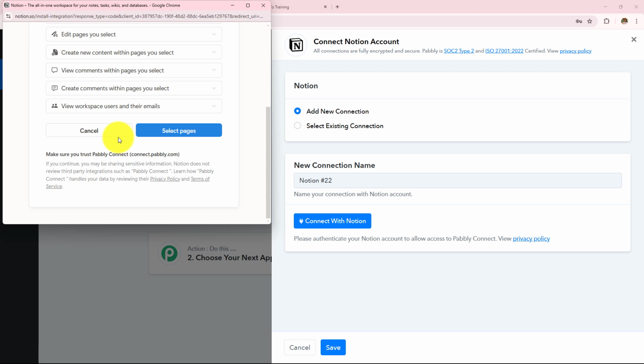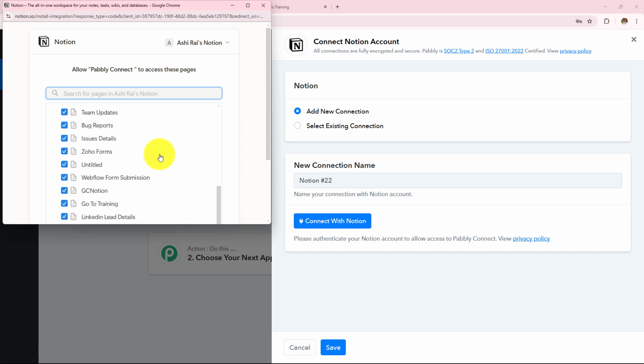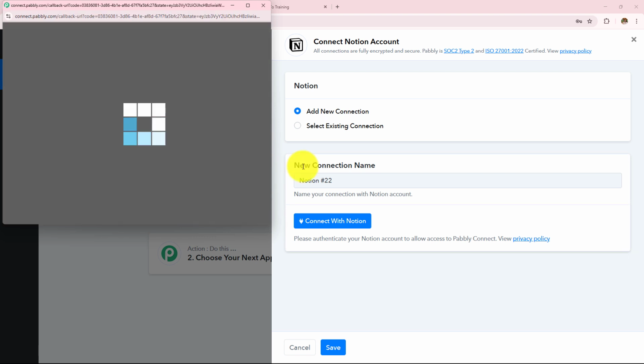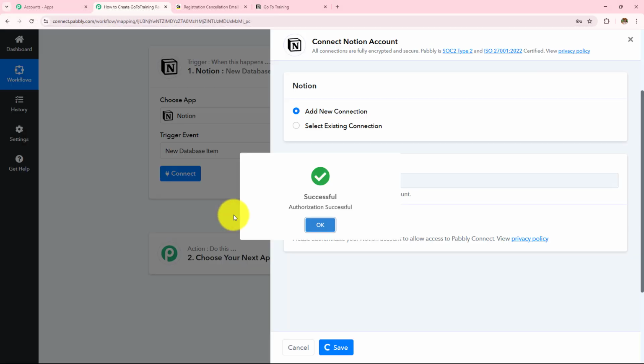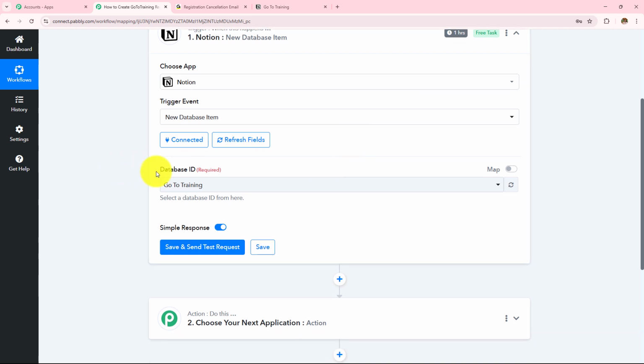Here I have already logged in to my Notion account, and that's why I just need to grant some permissions, for which I have clicked on select pages. Now over here I want to add all my pages. If you want to add a particular database, you can select or unselect according to your choice, and after selecting that, we simply have to click on allow access. So here authorization is successful and Notion is connected with Pabbly Connect, and now I have to enter the database ID.